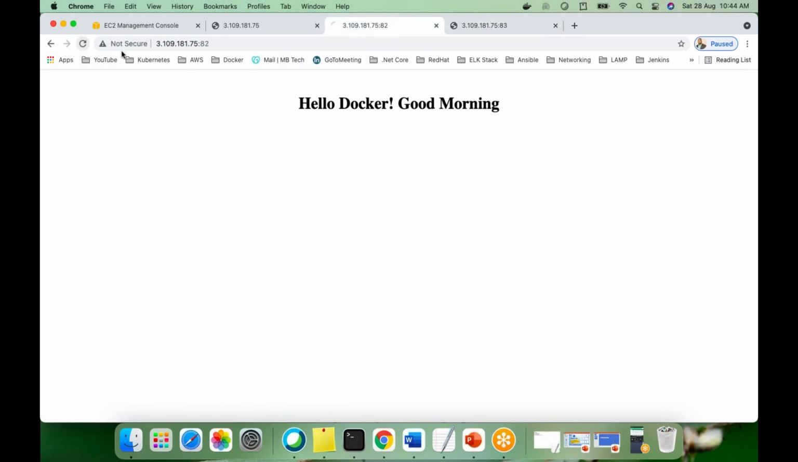So everywhere, in all the containers, the same application will be running. All these things have been done. Now the volume concept is very clear. Suppose I don't want this container on port 83 to run this application. I just have to create another application.